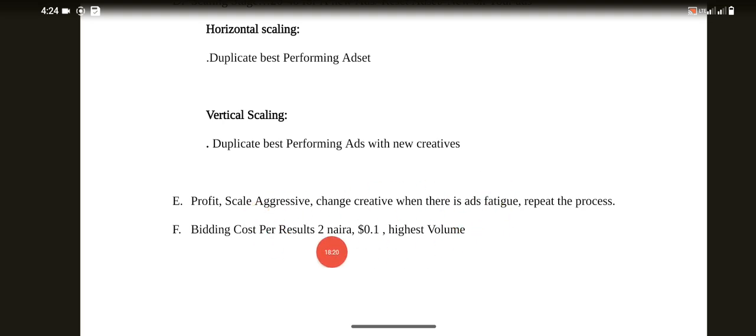So when you scale, time will come, right? The creative can become very saturated. So you change the creative when you are seeing ad fatigue, like the same set of people are seeing the ads and your CPR is increasing and the CTR, click-through rate, is decreasing. So you can surely change the creative and re-strategize your ad.